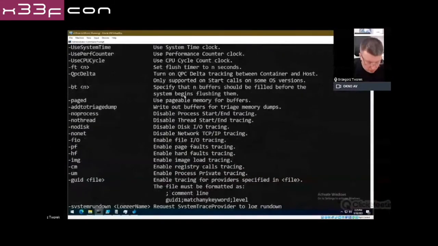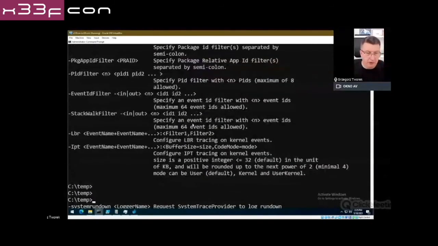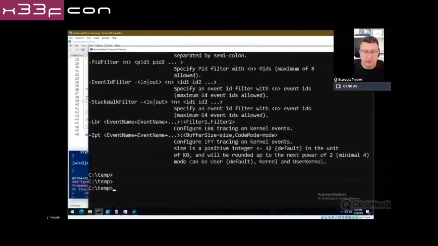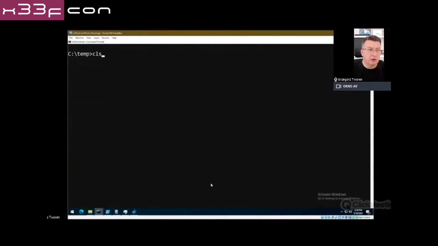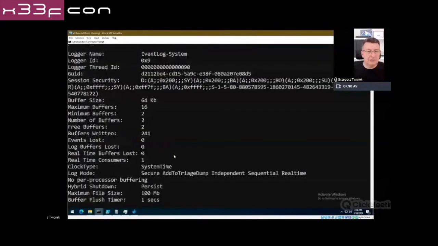But what I can do over here, I will query for a logger, and I will make it bigger at the same time. I will query for a logger with -q, and it is event log dash system. Let's call it system. Previously, I wrote something using ETW to application. With the system it is quite similar. And here comes some data about the logger being responsible for the system event log.